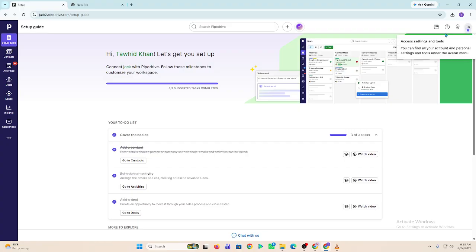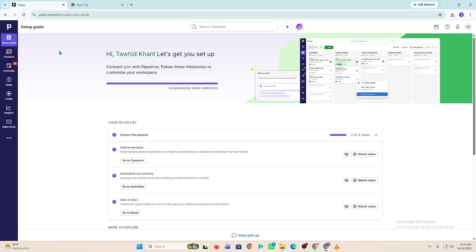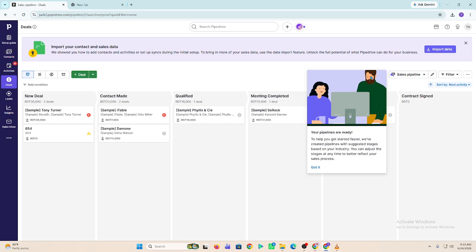This is where all your sales opportunities are stored and managed. To add a new opportunity, click the Add Deal button. Enter a deal title, select the related contact or organization, add an estimated value, and choose the appropriate pipeline stage.